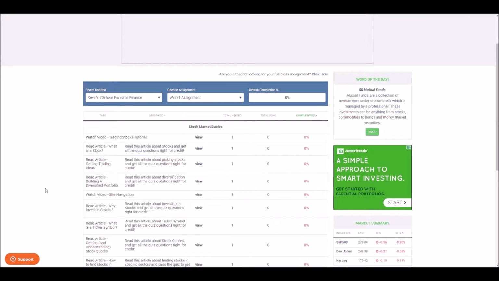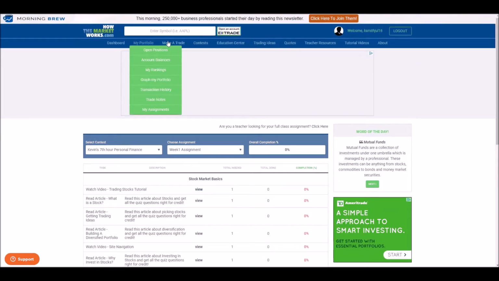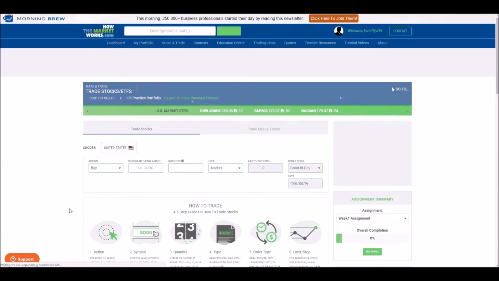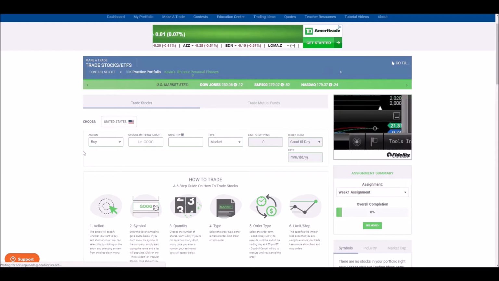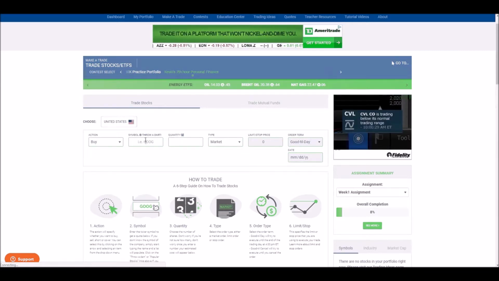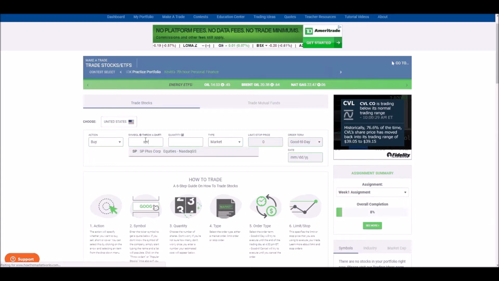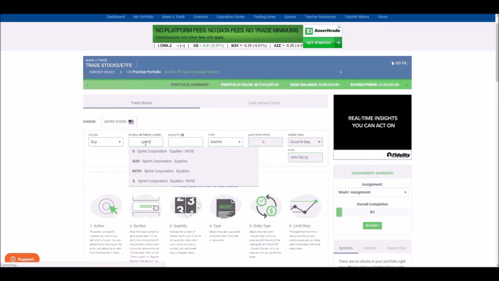The next thing your students probably want to do is make a trade. So if they go to the Make a Trade menu at the top of the screen, just click it, and this loads the trading page. It's very basic. If the student knows the ticker symbol of the company they want to trade, they can enter it here. If they don't know the ticker symbol, they can start typing the company name, and we'll show them a list of companies that match it.